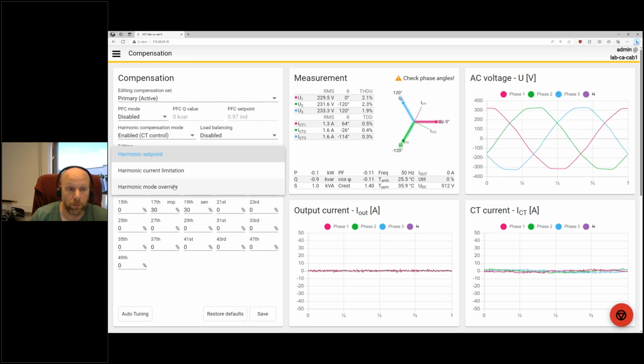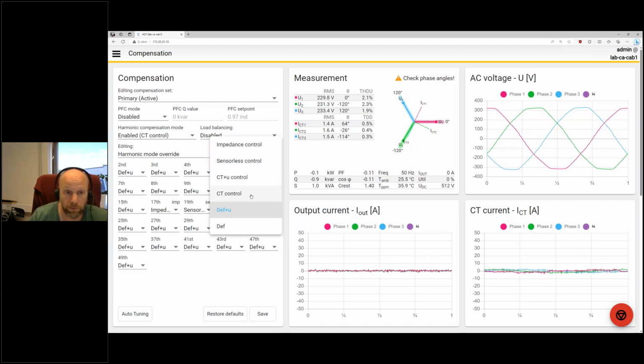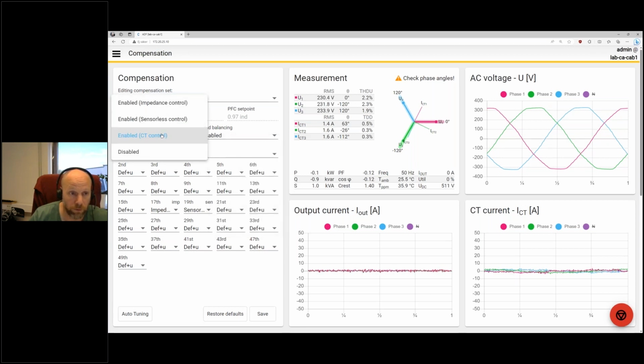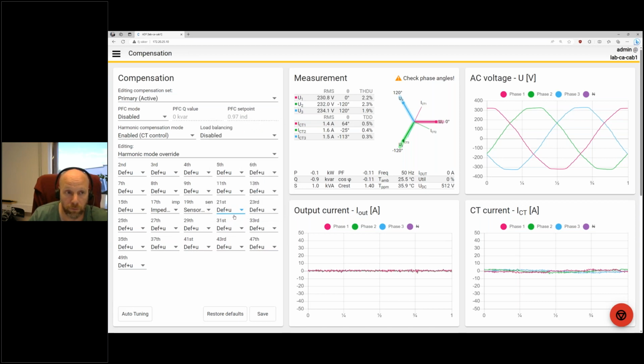What you can see here also is that if we go into the override, we have some confusing options. CT control seems to be easy to understand. Sensorless control, impedance control also. But now it says CT plus U, and it says default plus U. And this simply means default is the major mode I selected. So, okay, I said I want to have CT control here. It means I get CT control everywhere as default. Default plus U means I get unbalance enabled, or just default means I have unbalance disabled. So it gives you a very, very fine-grained control of what is going on.